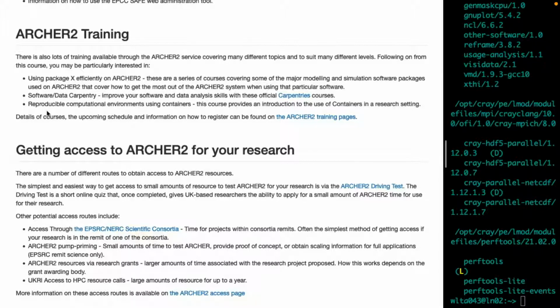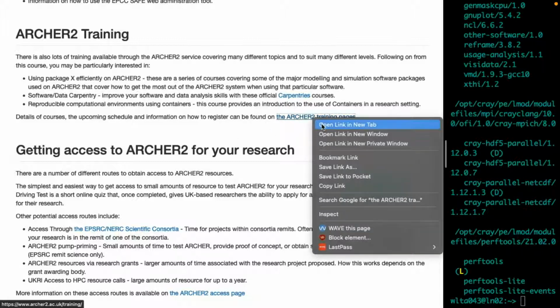So if you're at all interested in creating portable containers to make applications portable across different systems with comparatively minimal effort, and to allow them to still run in parallel on a system like ARCHER2, you may find this interesting, and all of them can be read about on the ARCHER2 training pages.